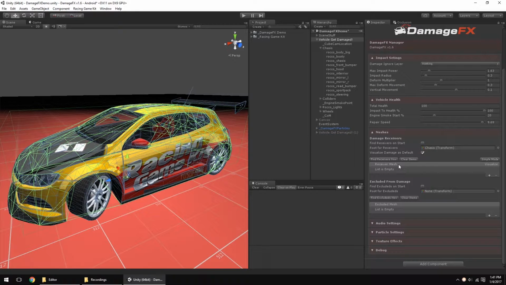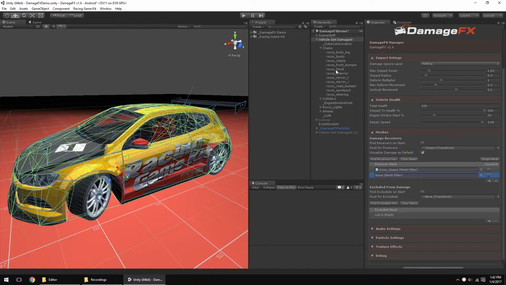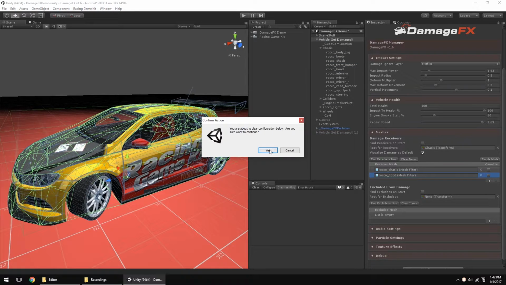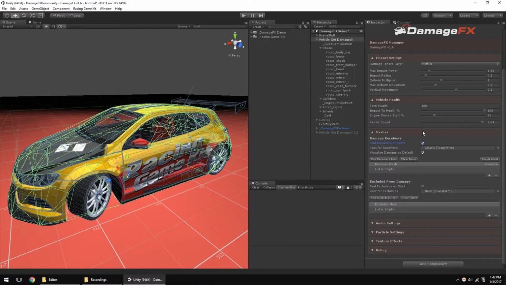There are a few ways to add meshes to the receivers list. As a start, you can add them manually, or you can let DamageFX manage these settings. For this, you have to provide a root object that contains all receivers. We don't have much control over this option because DamageFX finds these receivers at game start and applies visualize damage as the default option if you check it.